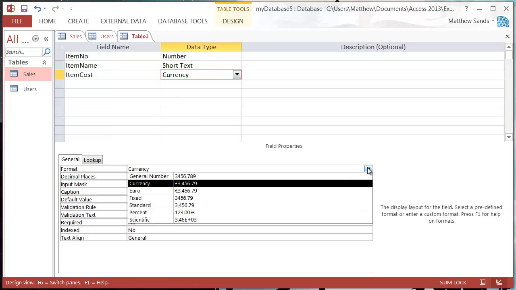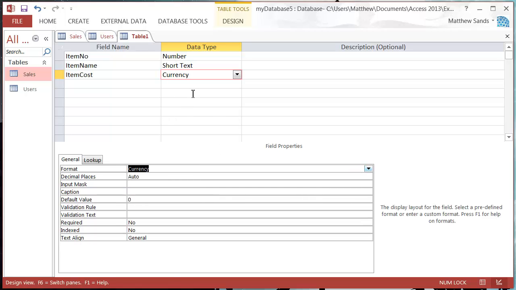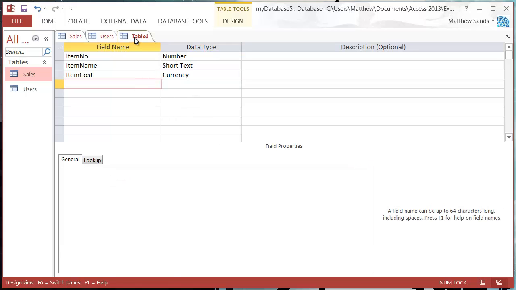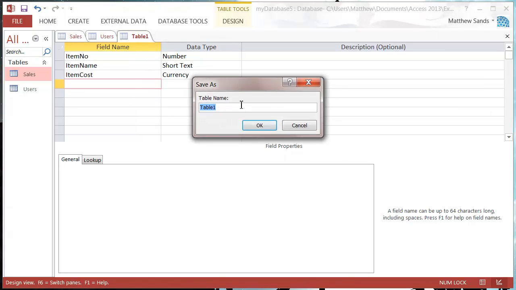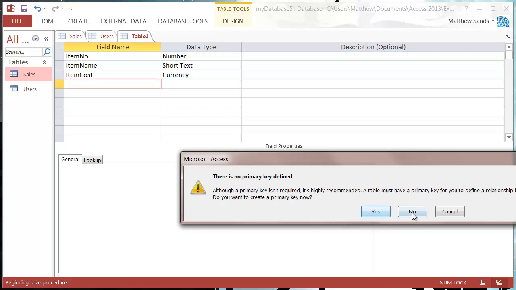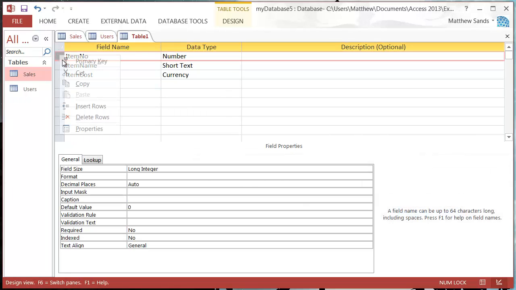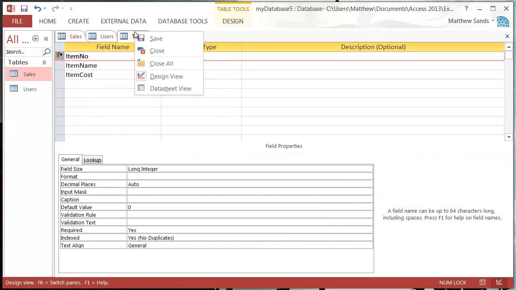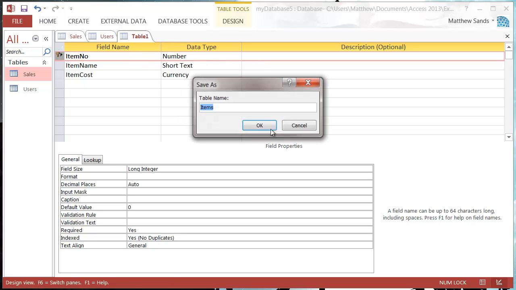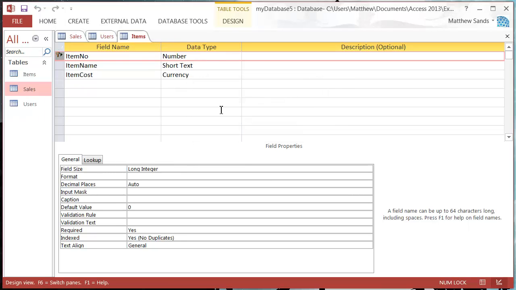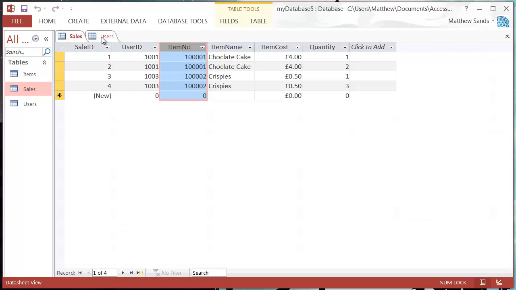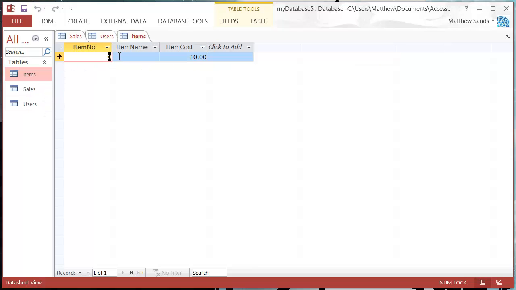Let's just check we've got the right currency. I'm using pounds. Then let's save this as our items table, and we want to set our item number as the primary key. So let's press save, and items, okay. Now we can take out our item name and item cost from the sales table and fill them in our items table.